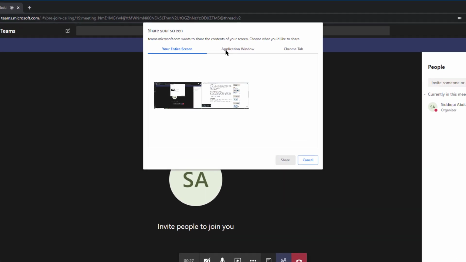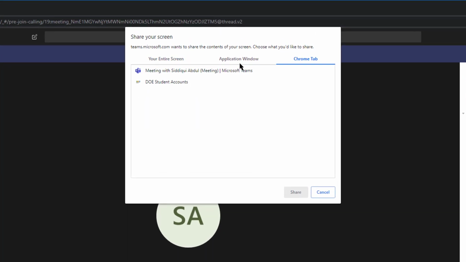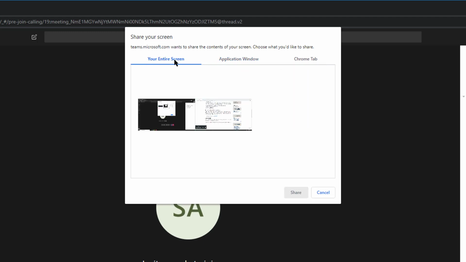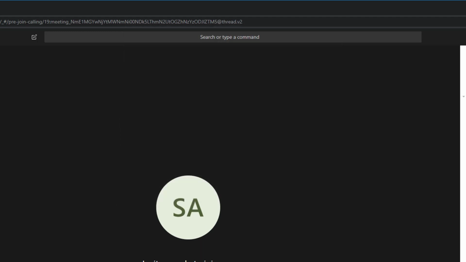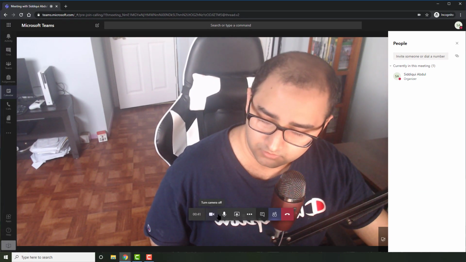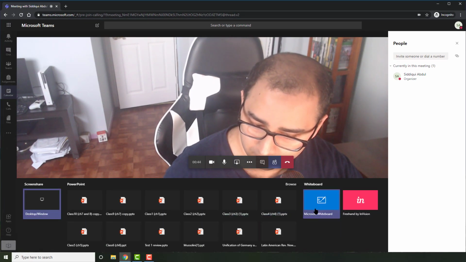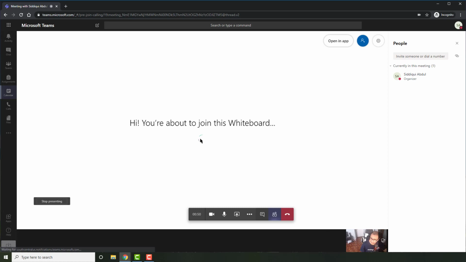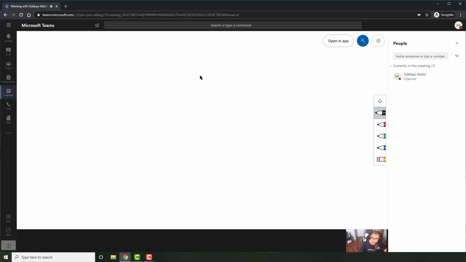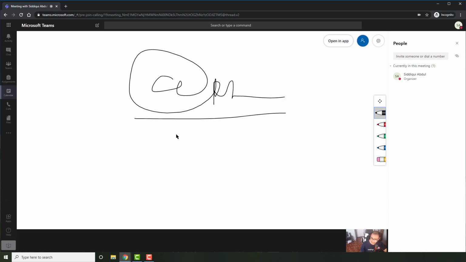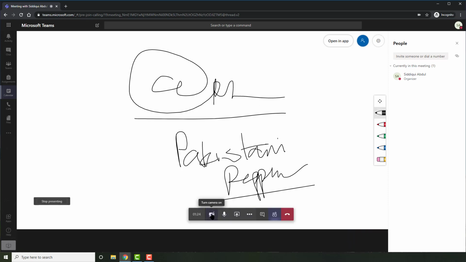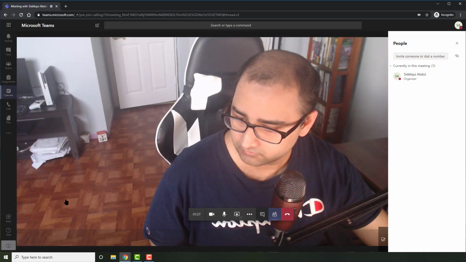You can share individual tabs, your entire screen, or a particular application so that your viewers will be able to see it. You can also share the Microsoft Whiteboard, which is, as the title implies, a whiteboard where you can write. Click the Stop Presenting button to stop sharing.